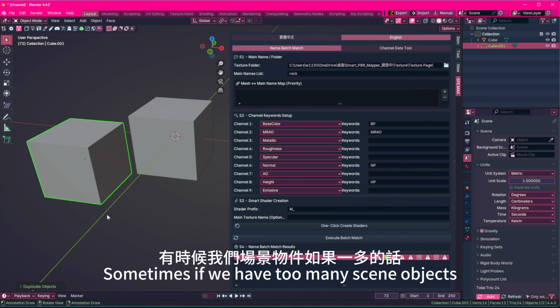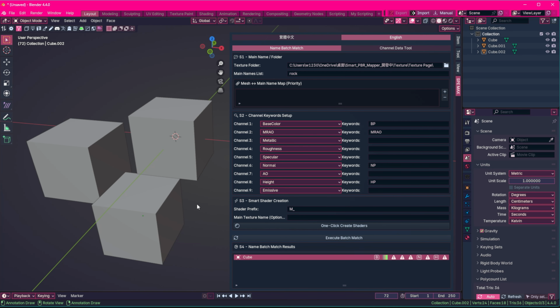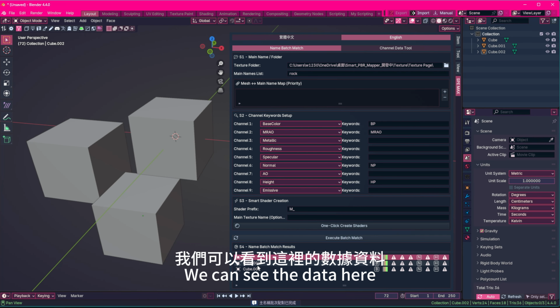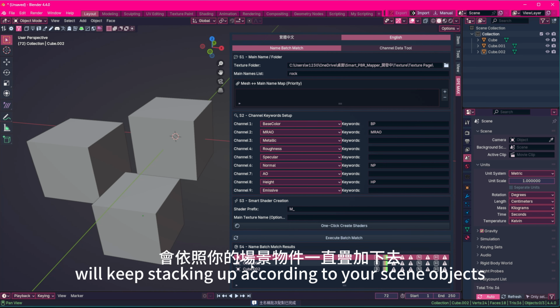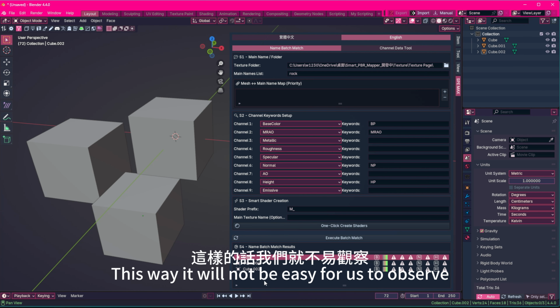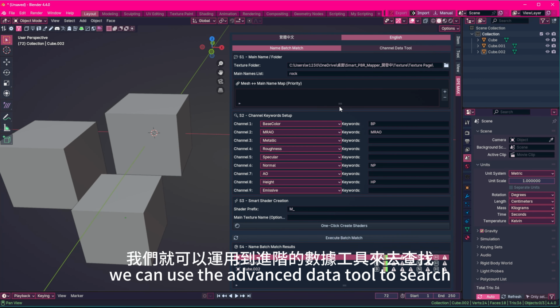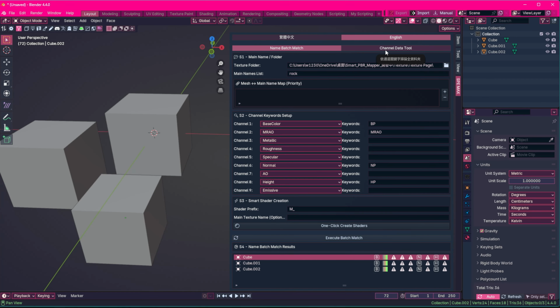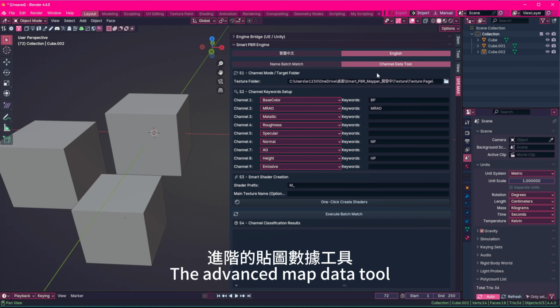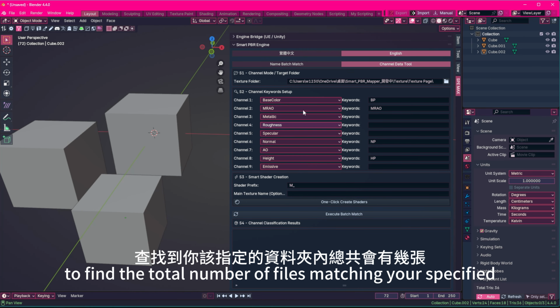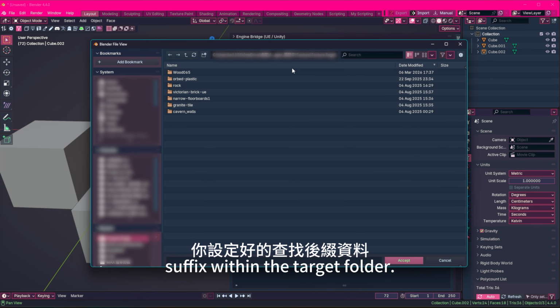Sometimes if we have too many scene objects, we generate the match again. We can see the data here will keep stacking up according to your scene objects. This way it will not be easy for us to observe. At this time we can use the advanced map data tool to search. Its purpose is to find the total number of files matching your specified suffix within the target folder.